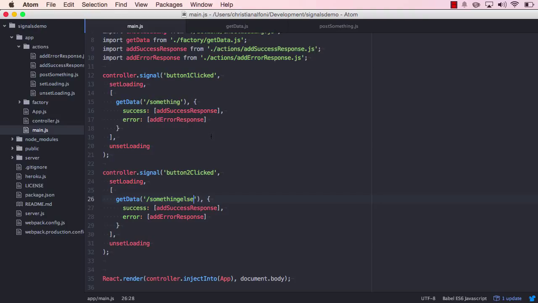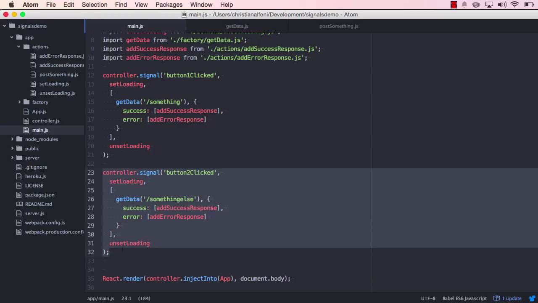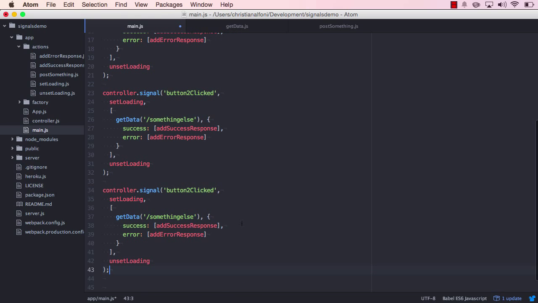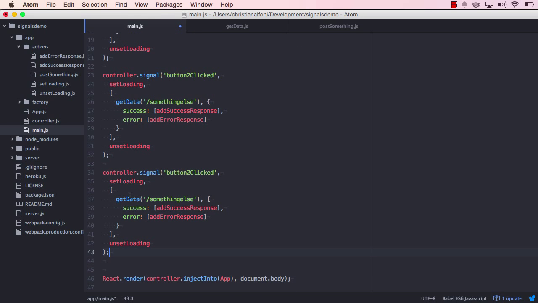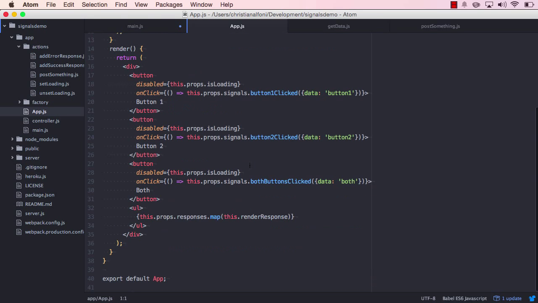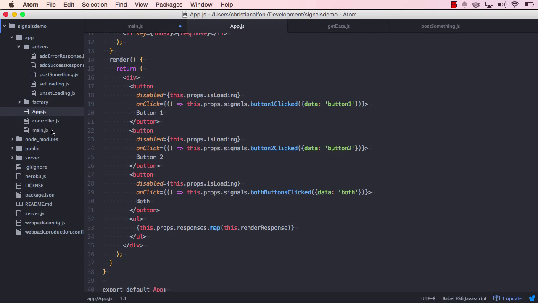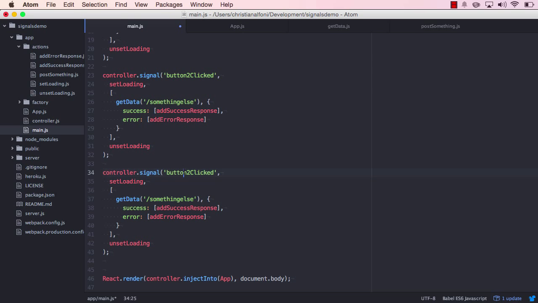Okay, so now let's take a look at how you can control. You know what? Let's add the both button clicked signal first. Okay, so what we're doing here is, what did we call it? Add both buttons clicked. Okay, both buttons clicked, and we still have SetLoading.